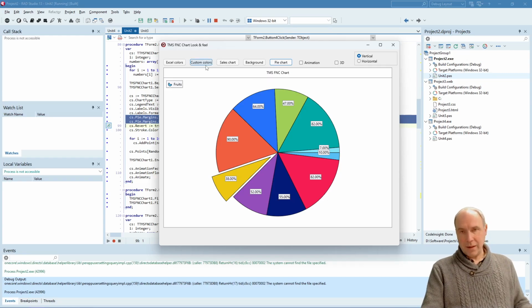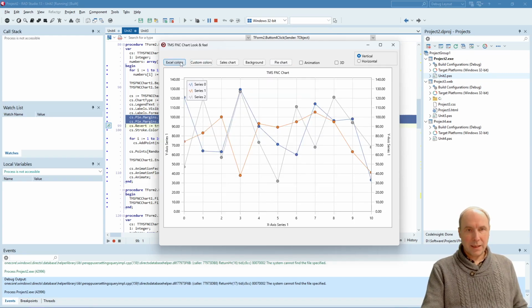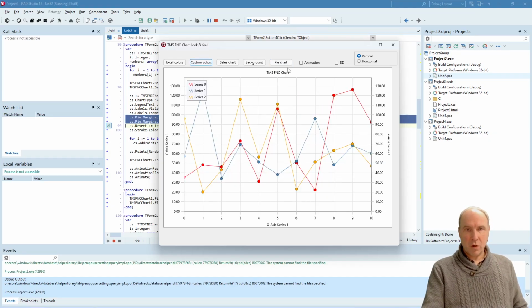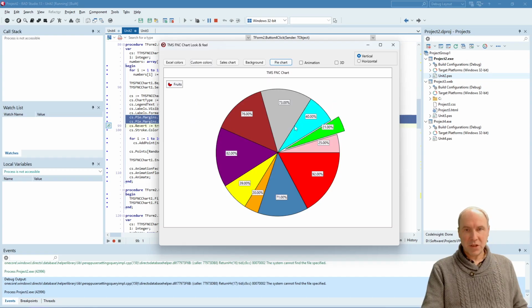And also here the colors apply. When I select the Excel colors and go to pie chart again, this is the Excel list of colors. When I now select custom colors and invoke the pie chart, you can now see that the different custom colors are selected for my pie chart. So these color lists apply to any type of charts that I select.